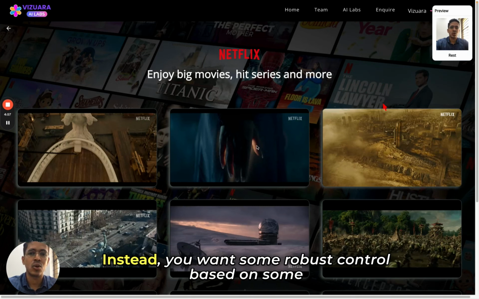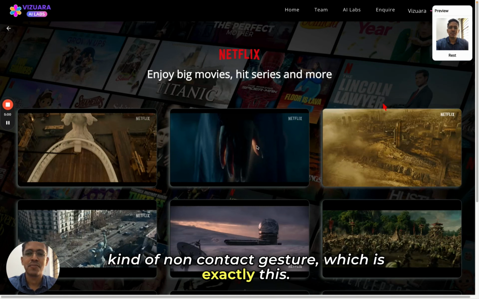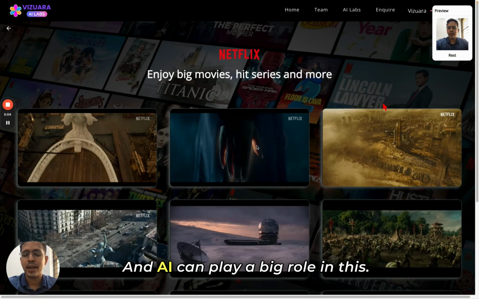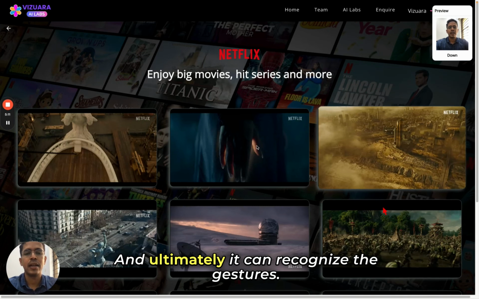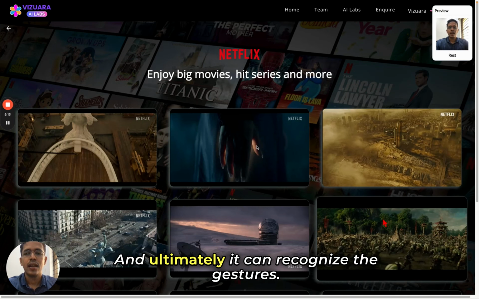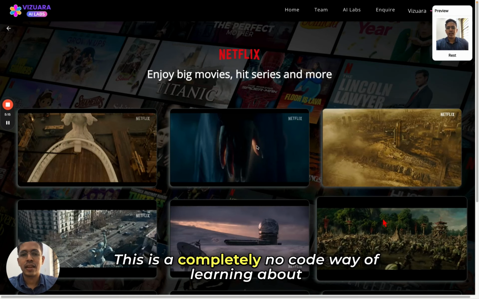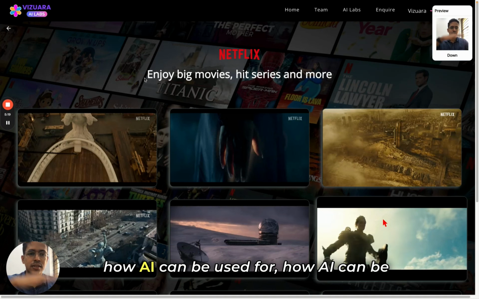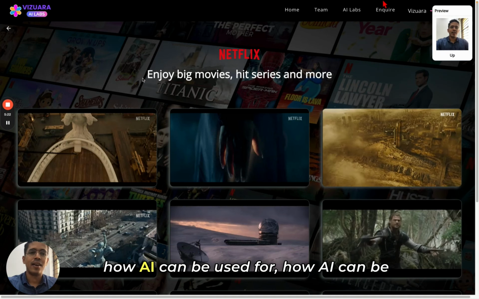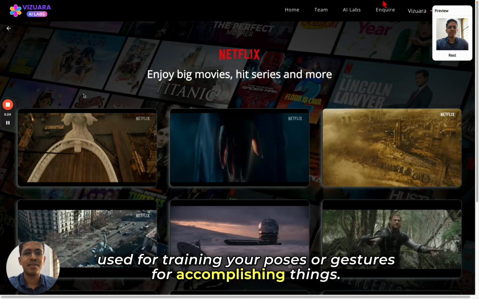Instead, you want some robust control based on some kind of non-contact gesture, which is exactly this. And AI can play a big role in this. AI can train the model for different people in different dress, different backgrounds, etc. And ultimately, it can recognize the gestures. So check this out. This is a completely no-code way of learning about how AI can be used for training your poses or gestures for accomplishing things. Thank you so much.